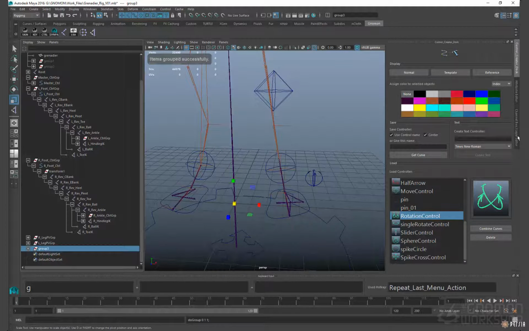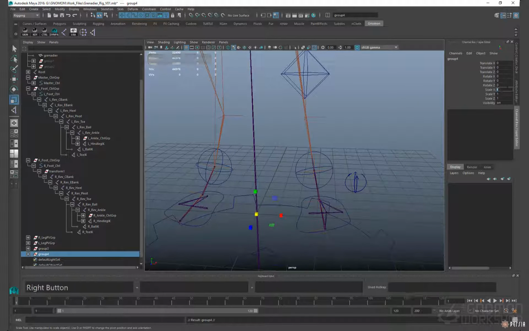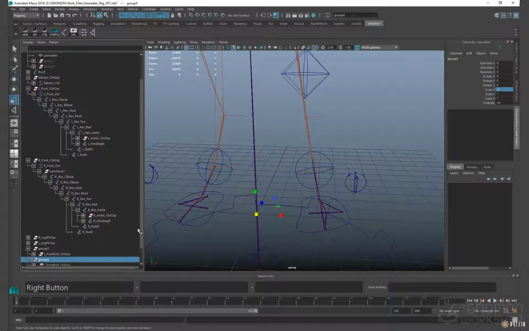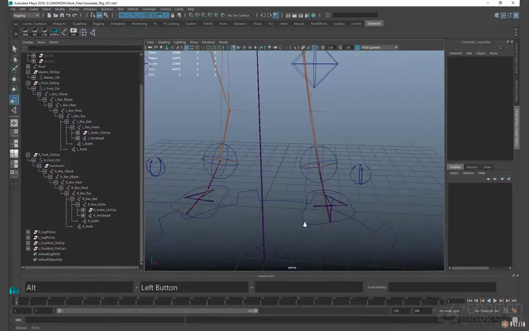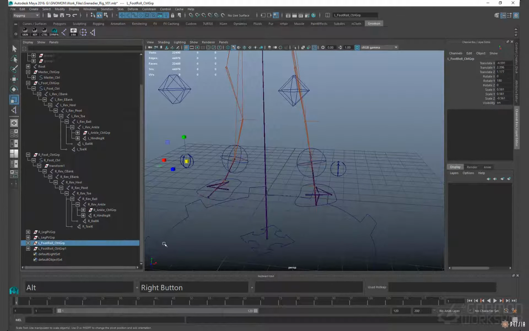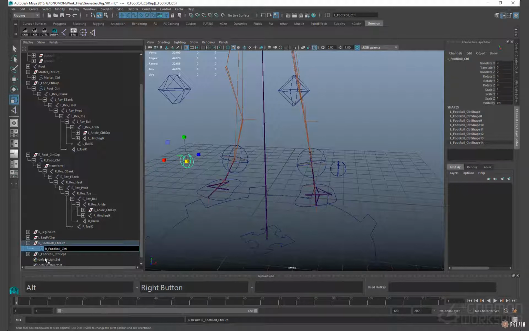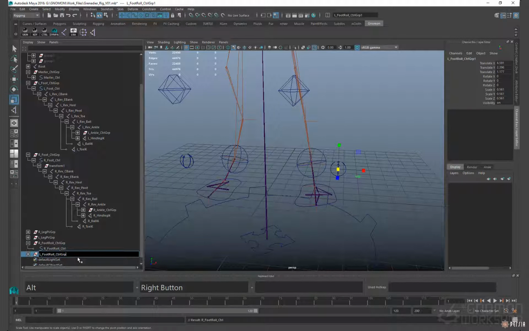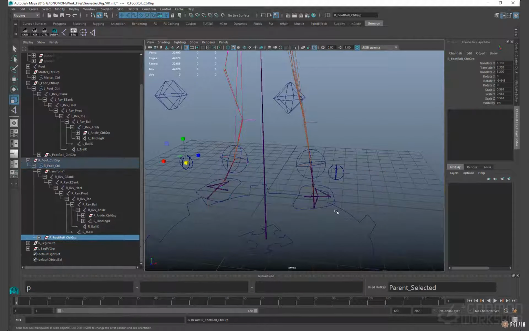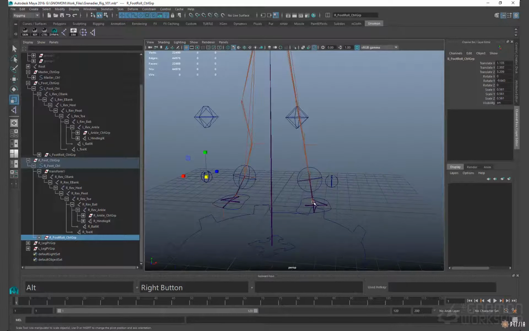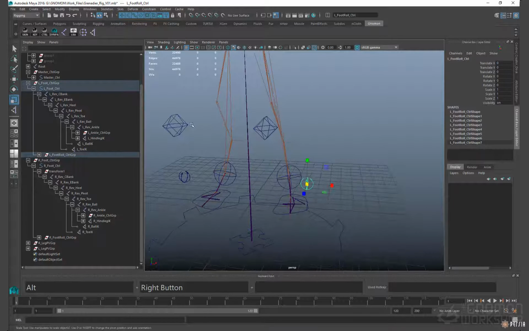Let's group this, duplicate it, and send it to the other side. Then we can ungroup those again and delete extra groups and just rename them. So I'll parent the group to the foot control, same here, and let's get started on making sure that the connections are working.